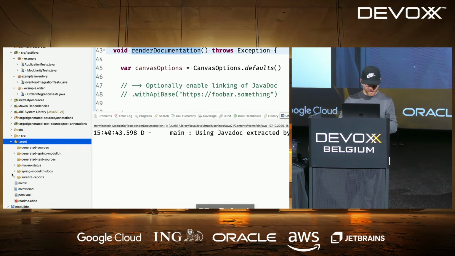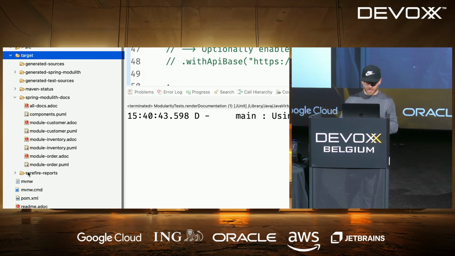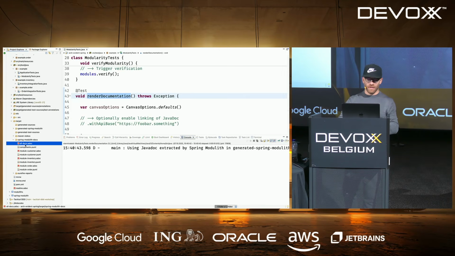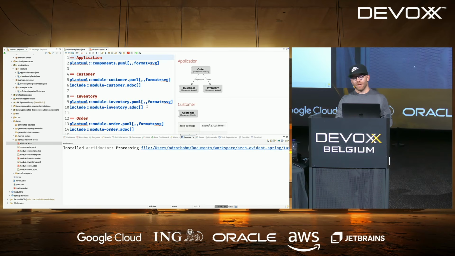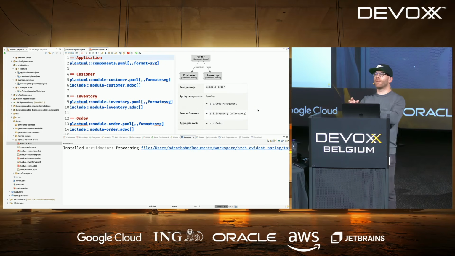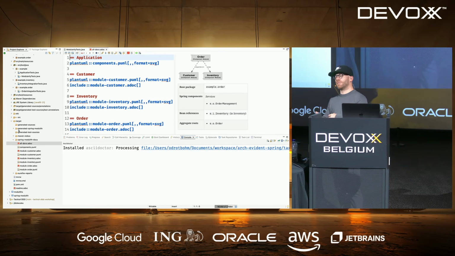Let me refresh that. So there is some Spring Modulith docs, and you see there is this all-docs file. That's basically just an aggregator document that pulls all the things together, and then the individual PlantUML documents and Asciidoctor tables. It doesn't look anything exciting for that very toy project here, because that's not really built to make that shine. But those are the snippets that you get, and then you would write your custom documentation and include the snippets in all the right places. Right?